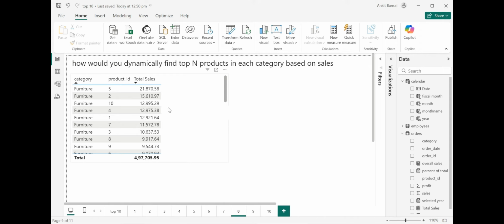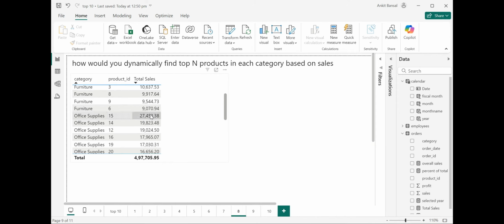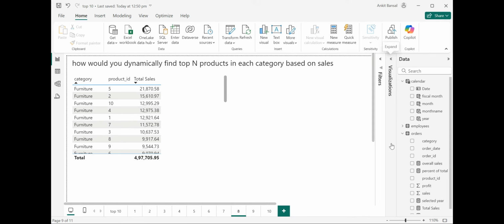Based on the user's input. So if I have to find the top five, one, two, three, four, five, these are my top five products in furniture. And similarly in office supplies, these are my top five products based on the total sales. So let's solve this top five first, and then we will see how we can do it dynamically.